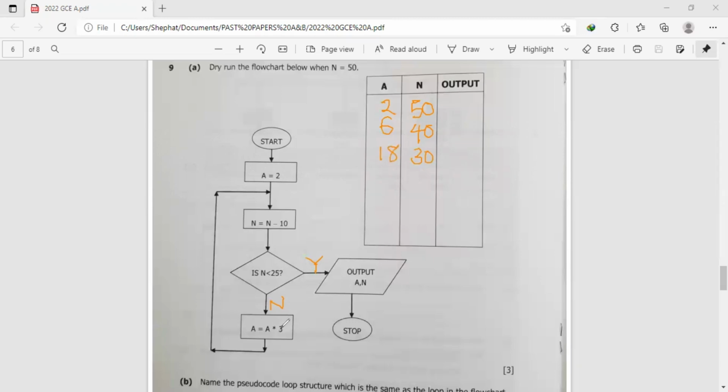Then go down here, left, up, right, down here. What is the value for n? In our table, n is now 30. So it will be 30 minus 10, which will give us 20. So in our table there, we are going to write the new value for n is 20. And then you come here. Is 20 less than 25? The answer is yes. So you come here, you output the value of a and the value of n.